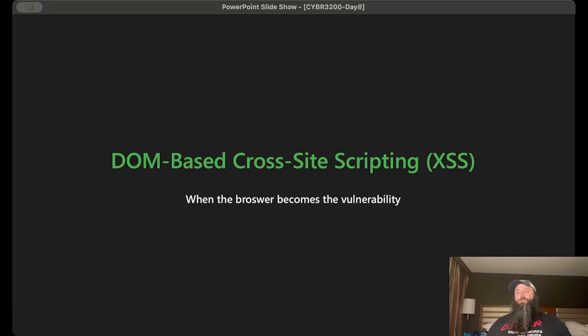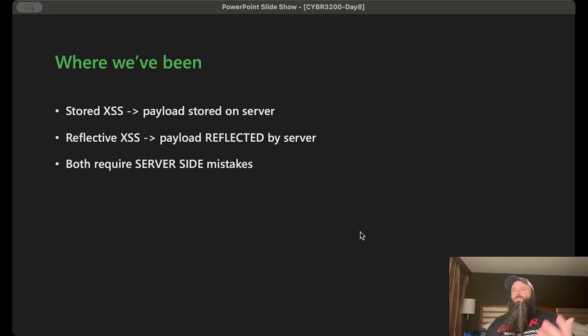There are no server-side components to this. Not saying that the server doesn't play a part in it, but generally there is no server-side component of this. This is an attack that is entirely browser-based.